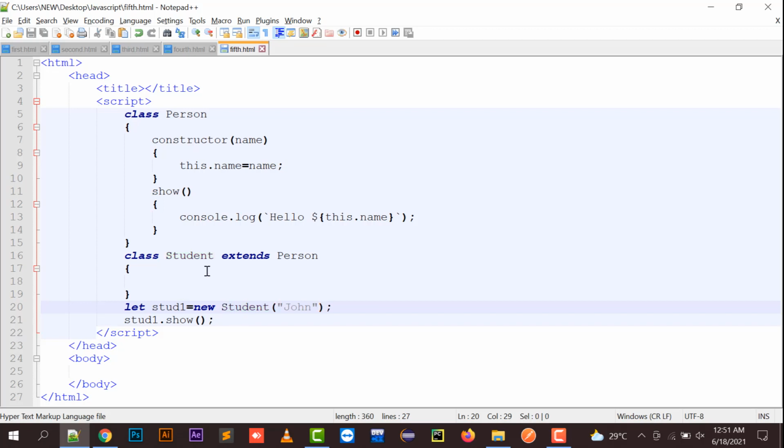So the student class is inheriting this person class, and in this person class the constructor is present. In this way you can clear the concept of inheritance, or you can use the concepts of inheritance in your JavaScript. So this is a very basic program of inheritance.